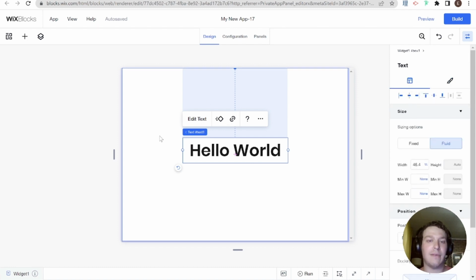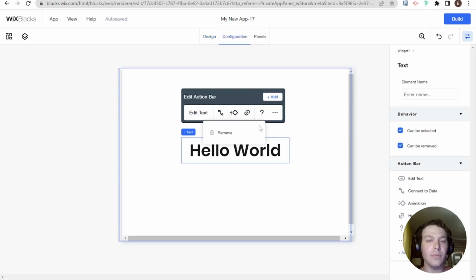Awesome. Now that I've added this block, I can go into configuration. Here we have the action bar that people will see when they access this block in their editor. Here you could see edit text, connect to data, add animation and stuff like that. You have the option of removing some of these things. Let's say I don't want people to animate my block. I don't know, for some reason, I think it's a really bad idea. So I click remove, and people won't have access to that when they install it on their site.